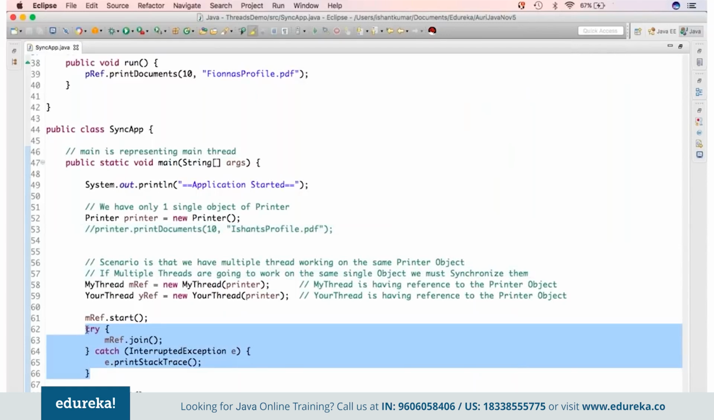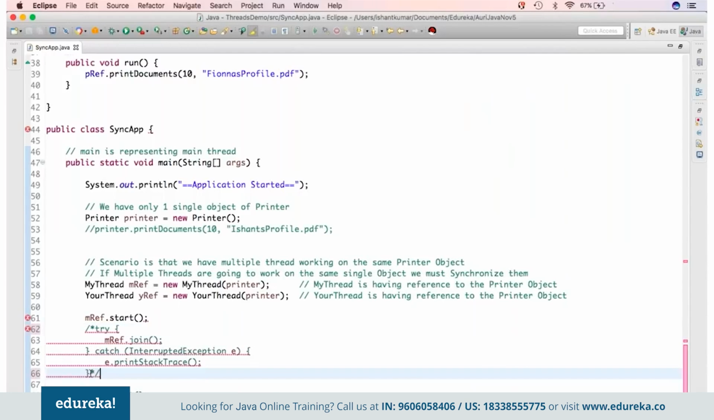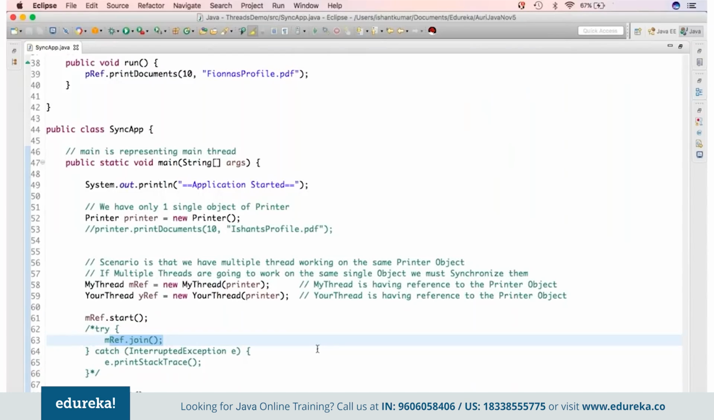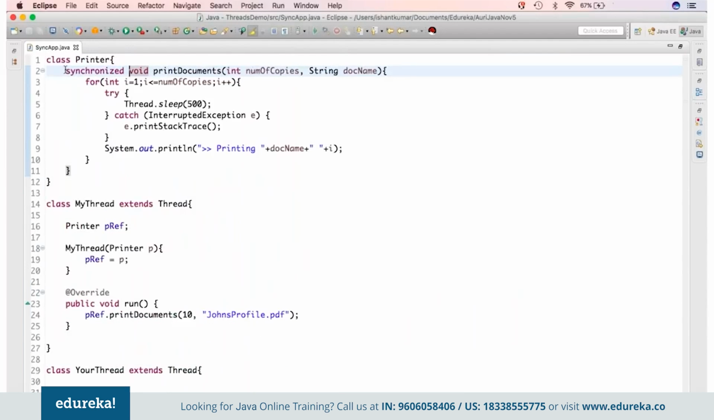So if you have many people who are going to get this printer utilized, you cannot put join on each and every method call on every thread. So what I can do is come here and mark my method as synchronized. So what is a synchronized method? When your thread is going to execute this method called print documents, it will acquire a lock. We call it an intrinsic lock, right? Now, once the lock is acquired, no other thread can access the print documents.